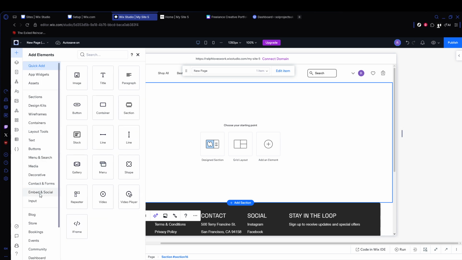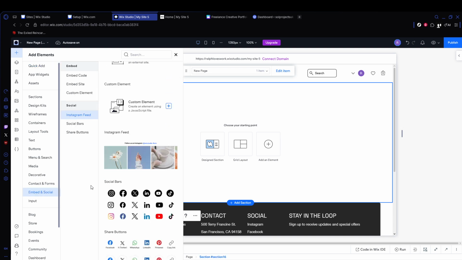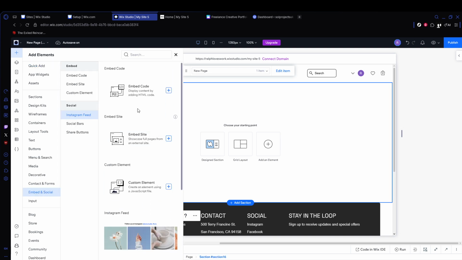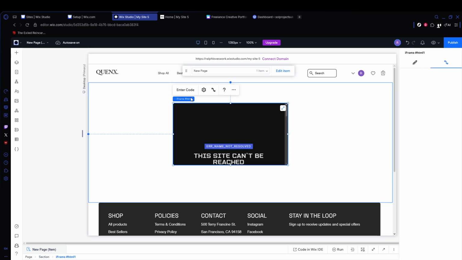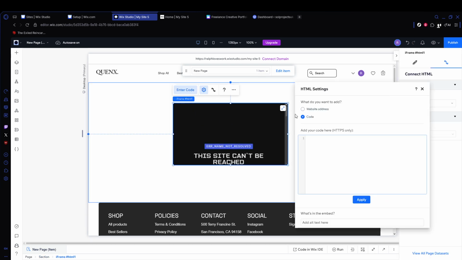Head back to the Wix editor. In the HTML embed box, paste the Canva embed code you just copied, then click Update or Apply. You should immediately see a preview of the design inside the section.